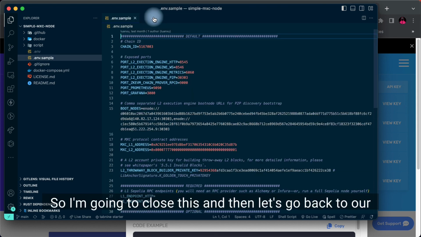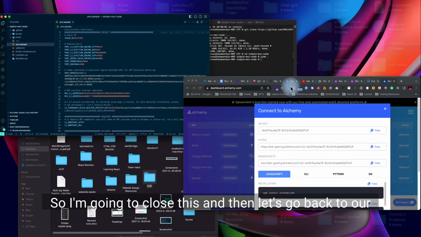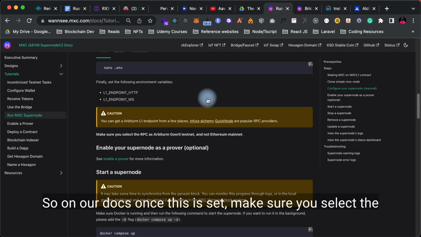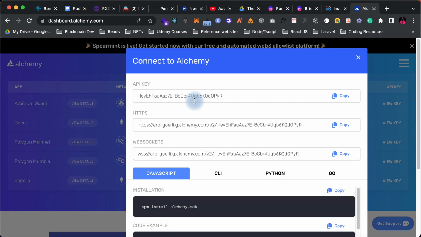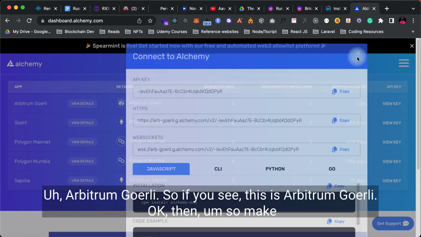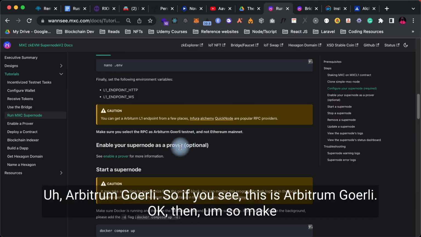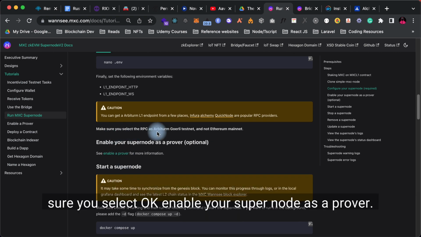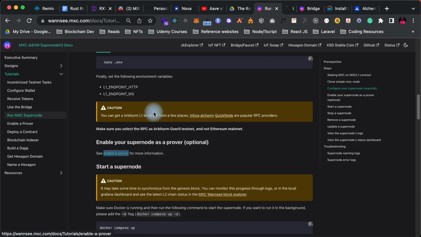So I'm going to close this, and then let's go back to our docs. On our docs, once this is set, make sure you select the RPC as Arbitrum Goerli, which is what we selected here, Arbitrum Goerli. Okay. Then make sure you select, okay, enable your Supernode as a prover. So to enable your Supernode as a prover, let's check that out.